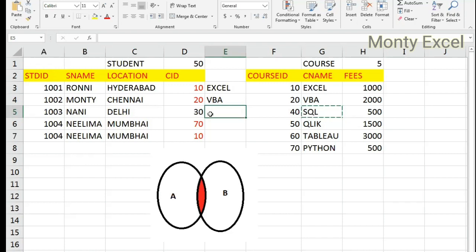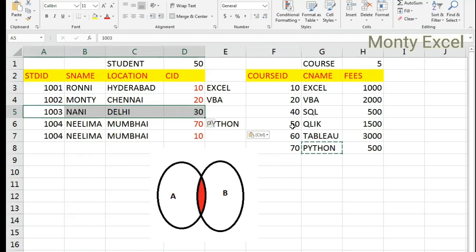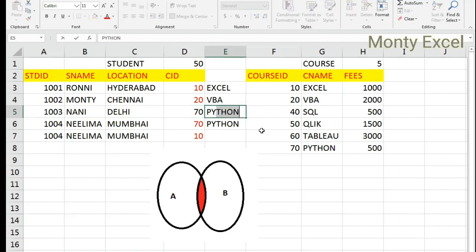Nobody has opted for SQL and no CID, that's nothing but the course ID, is not there. 70, who opted for this Python? Okay. Who opted for Tableau? Nobody's interested. 30, do you have such a course? We don't have. This is something weird actually. There is a person who joined, but there's no such course opted here. So let's make it 70, maybe is looking for Python, right? What is 10? He's looking for Excel.